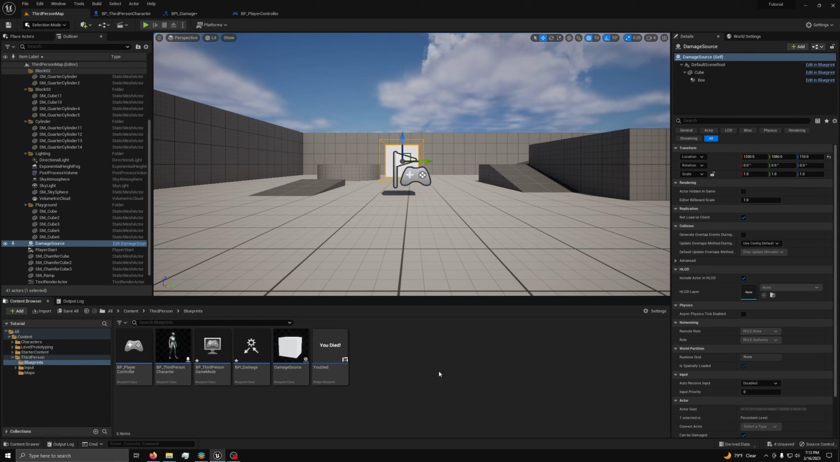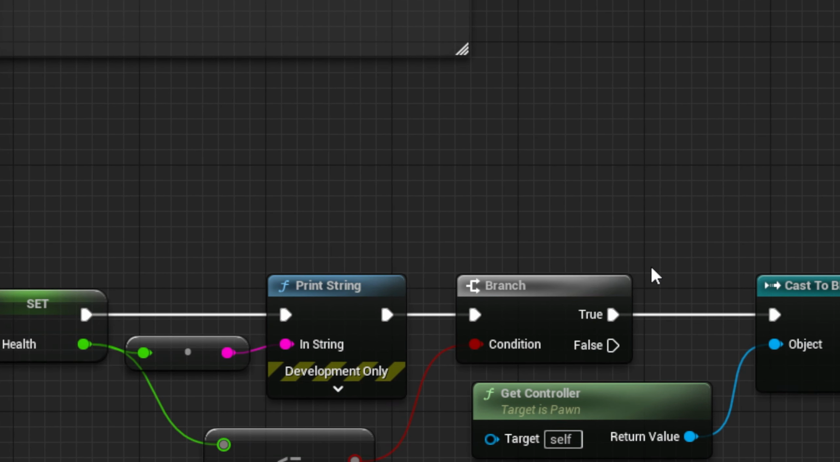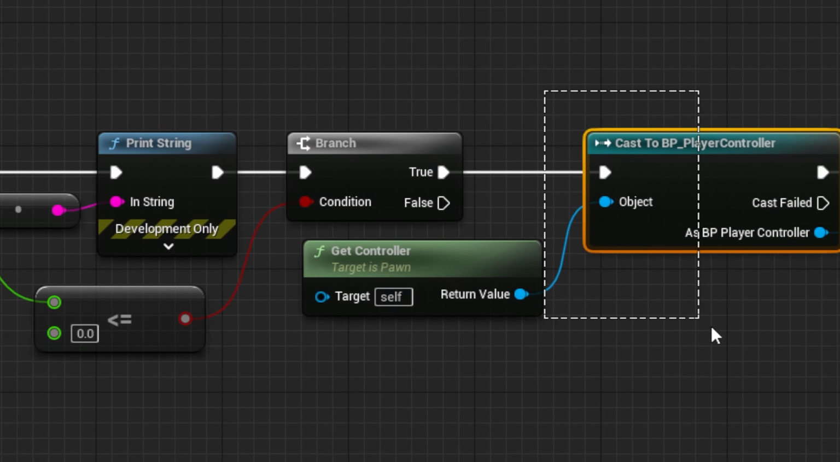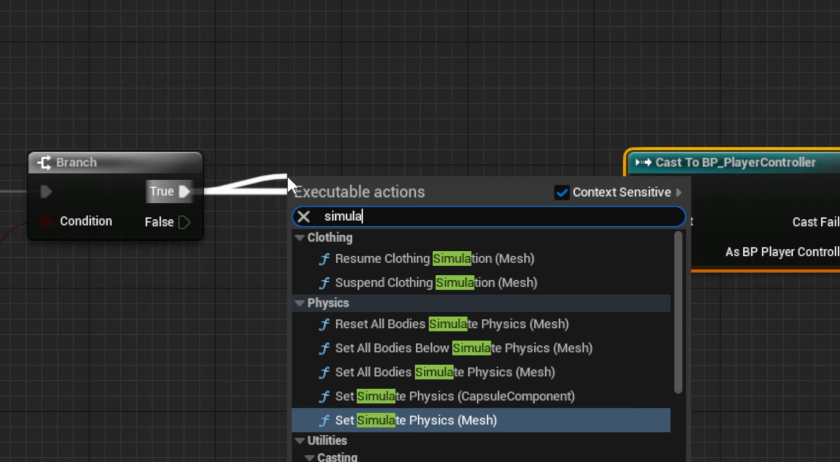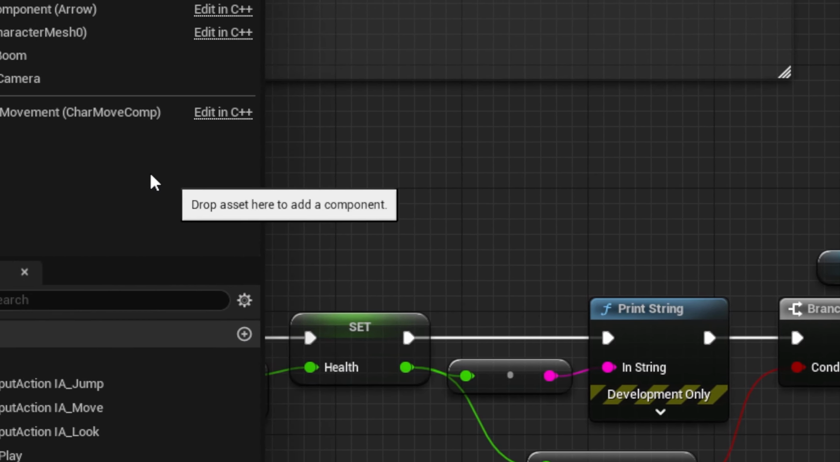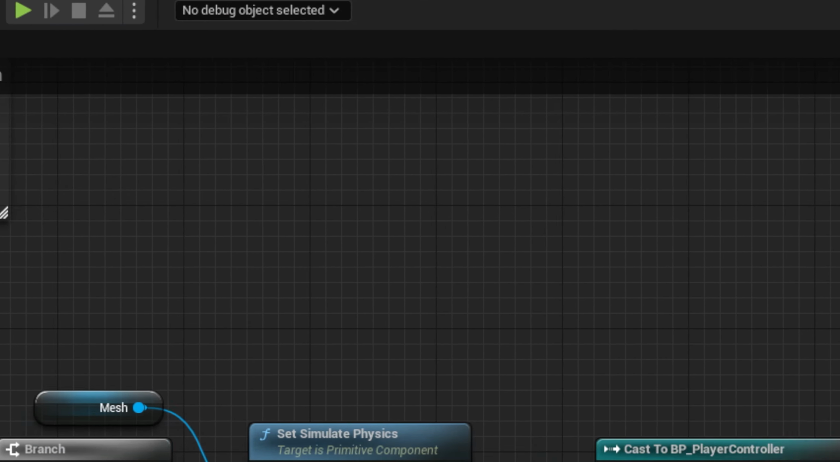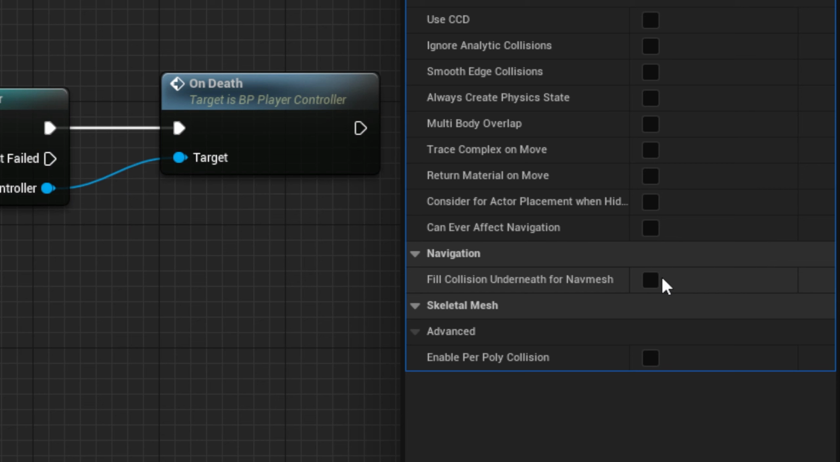Now that we have the meat and potatoes of our code, we just need to make it look nice and be polished. The first thing we will do is set our character to ragdoll when dead. To do that, go back to the player pawn. Then, from the true of the branch, add a simulate physics node and set the collision preset in the mesh to ragdoll so you don't fall through the world.